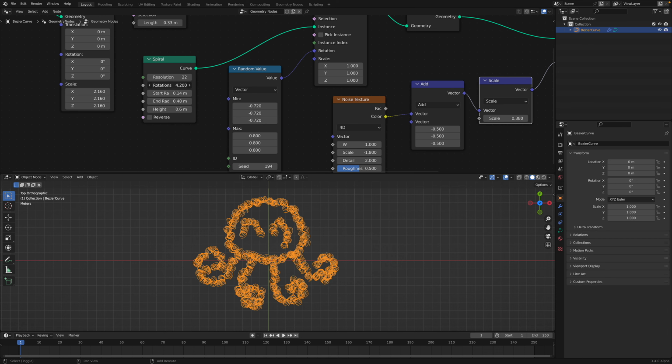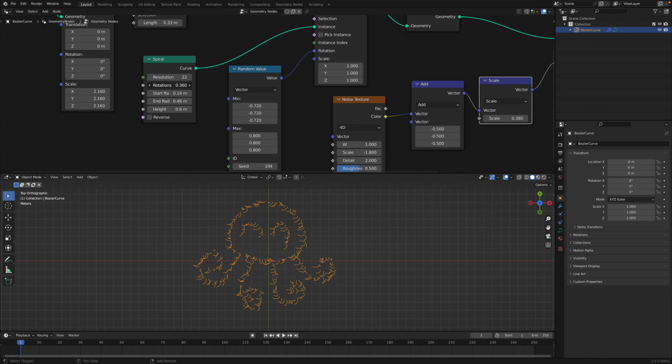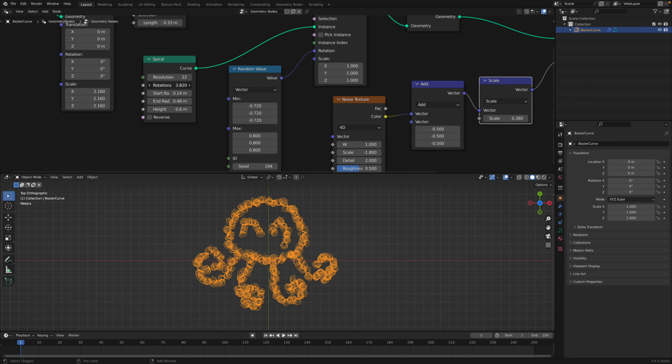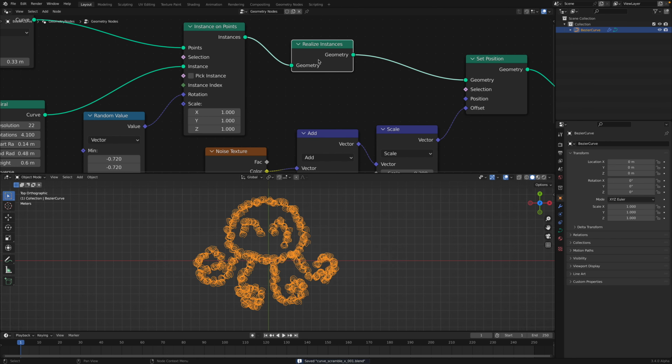The nice thing is that we can still control how many spirals we have. You can see here with the instance on and off. So the noise, definitely, is kind of a parameter that you can play around with.